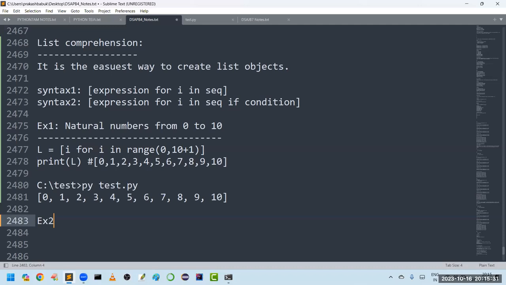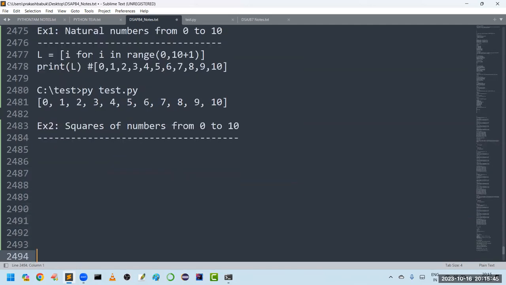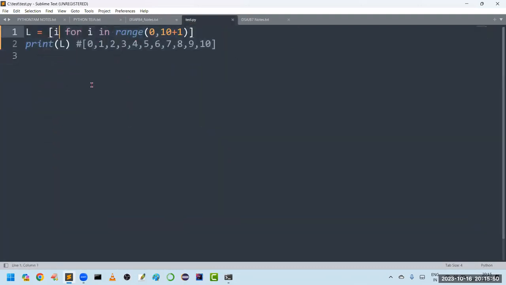Next, second example. I want to calculate squares, the squares of numbers from 0 to 10. I want to take every number and calculate its square. How to do that? Same thing, just change the expression. Can I take i into i? What will happen? It is going to print the squares.